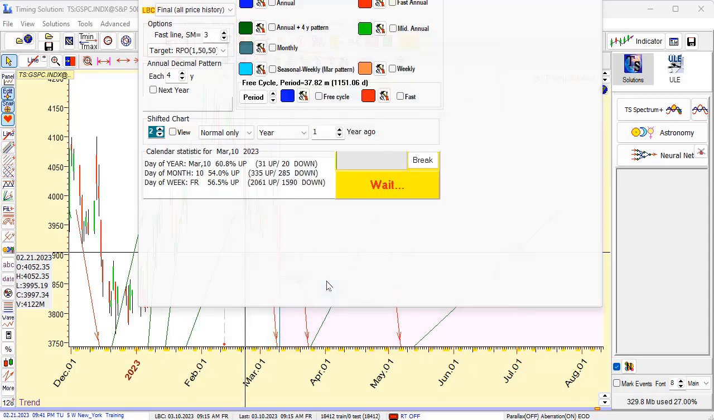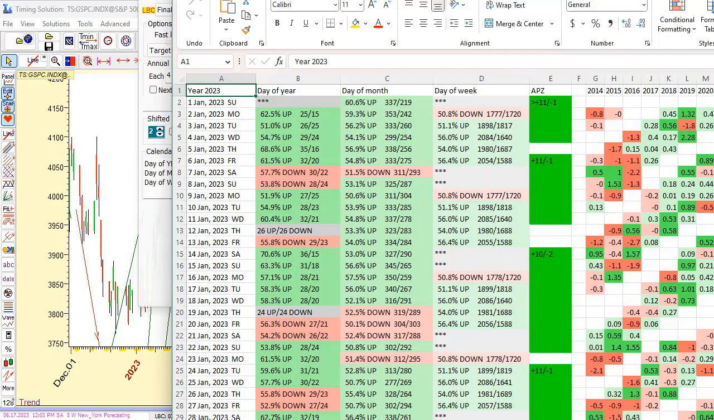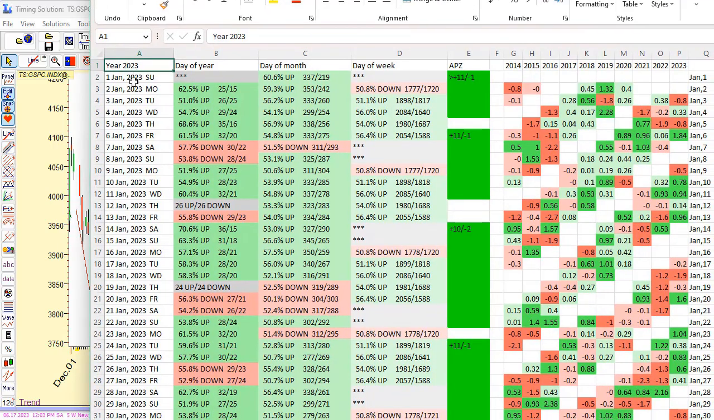It calculates. It takes some time to calculate this table because it forms an Excel spreadsheet, and Excel usually works slowly, but usually it's 1-2 minutes max. Done. It calculated in less than 1 minute, actually very fast. So this is the Excel spreadsheet, and for each day you can see day statistic, day of month statistic, weekly statistic, and you see it shows predictable zones.